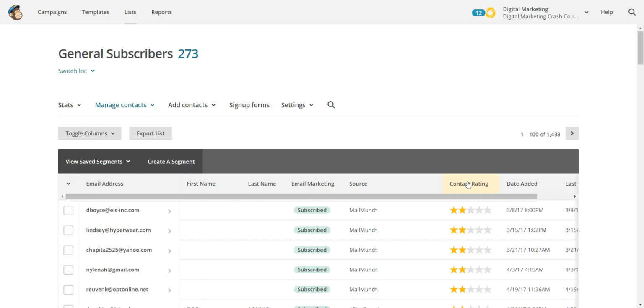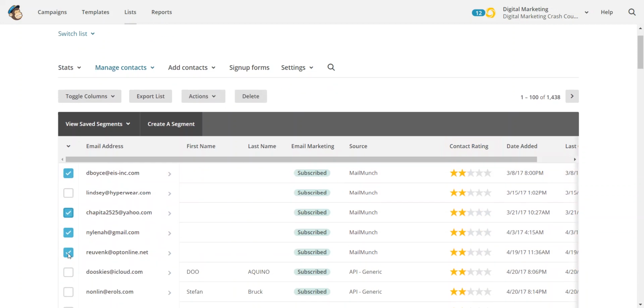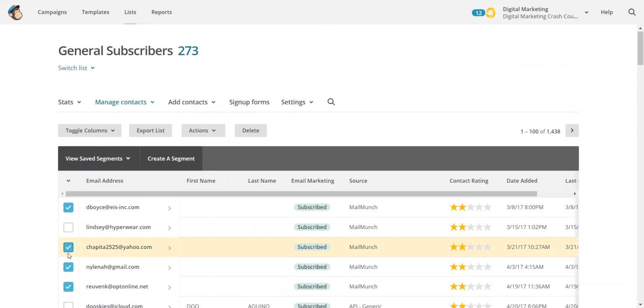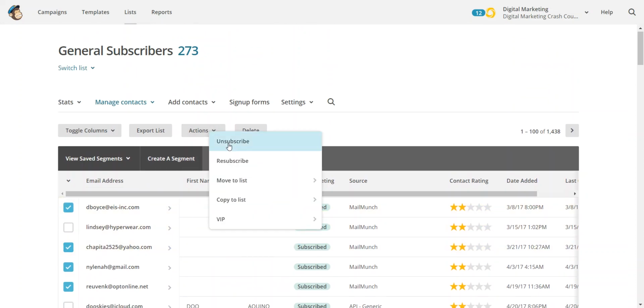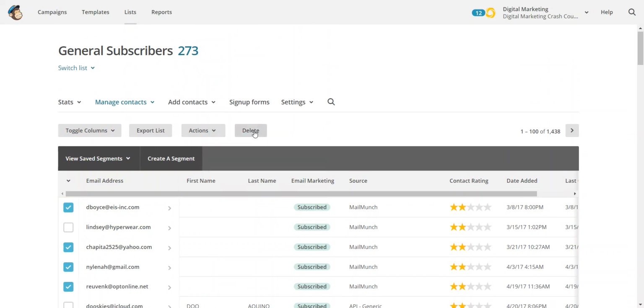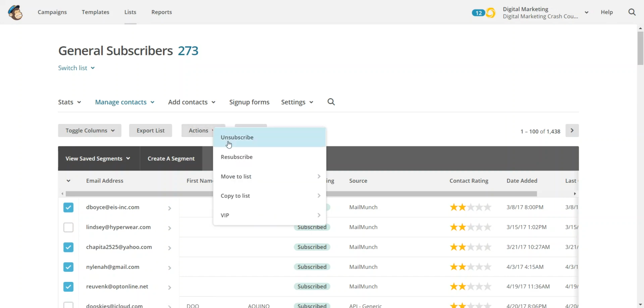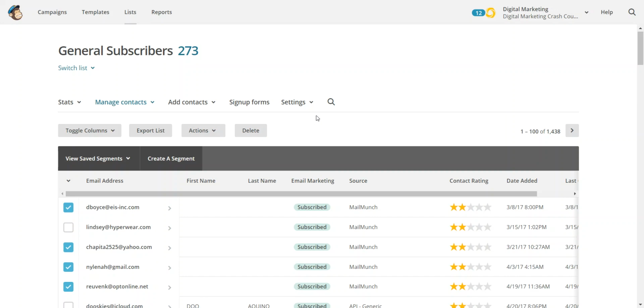The way to do that is you could do it manually by clicking on this checkbox here and one by one removing those people you want. But that is a little bit more of a manual process. Once you check them off, you can click on actions and then unsubscribe and remove them, or you can even just delete them outright. If you want some record of them being on your list though, don't delete them, just click actions and click unsubscribe.